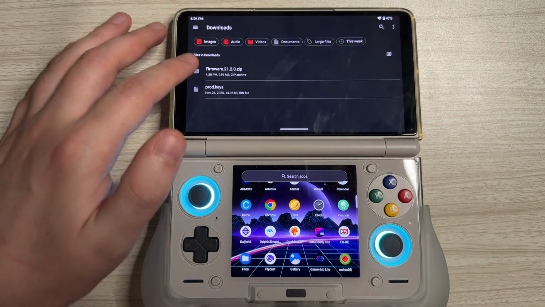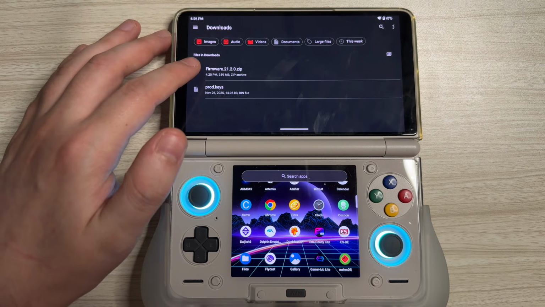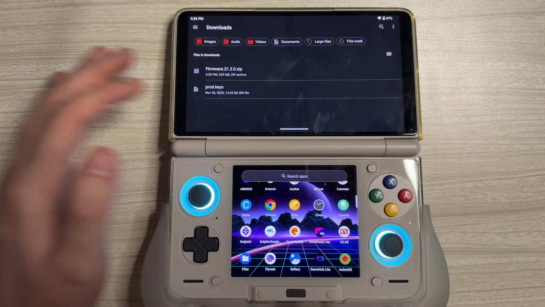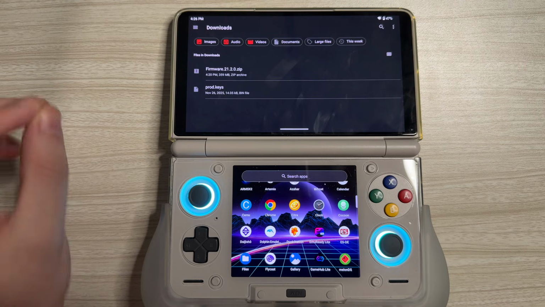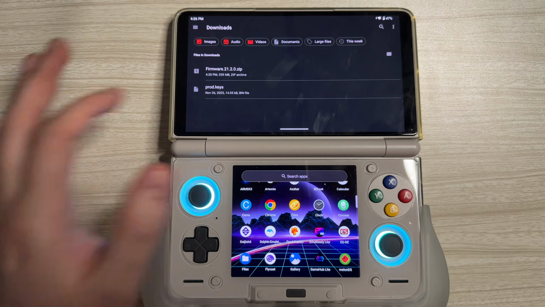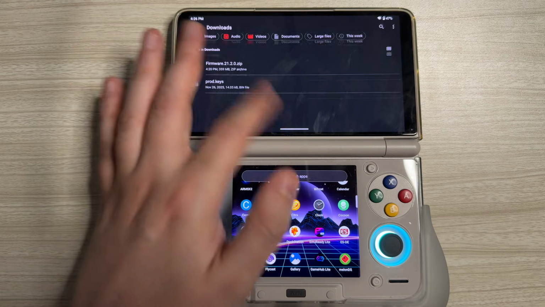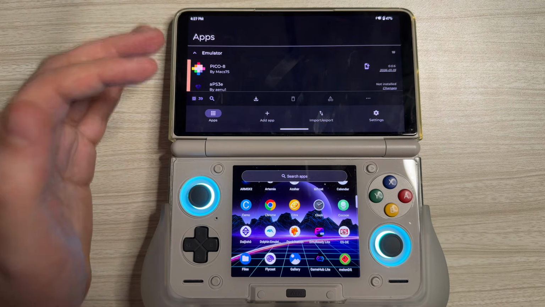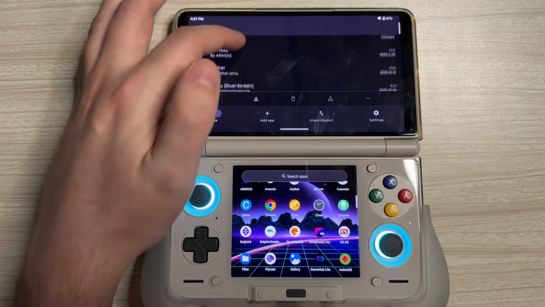We need the firmware, which is the operating system from the Switch. We also need this prod.keys file. This is crucial. If you don't have that, you're not going to get very far. Google is your friend.